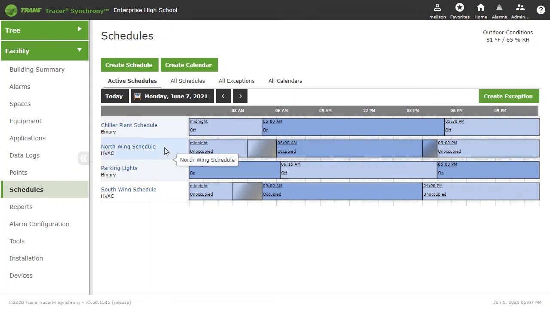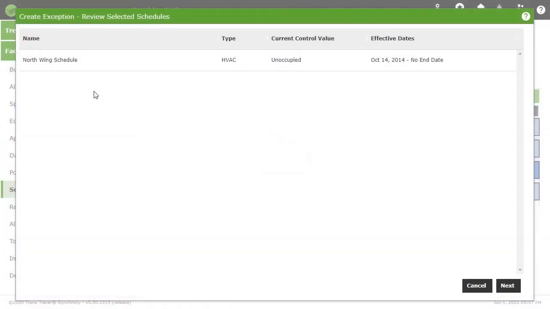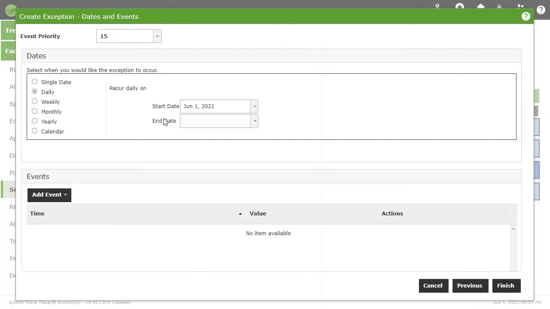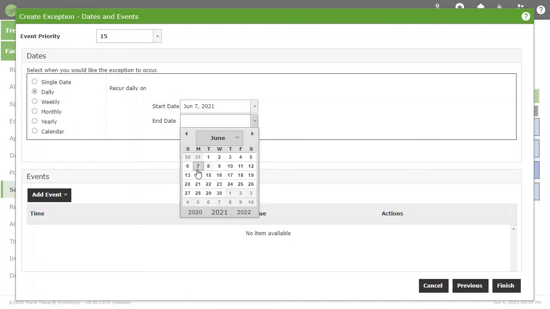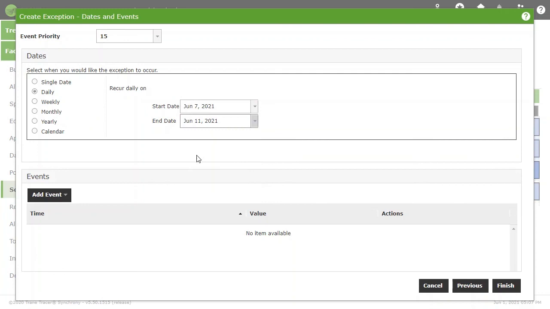I can click on this empty space in my schedule here, and we see this button, Create Exception. When I click that button, we'll confirm that's the schedule we want to do. Click Next. And we'll have some more options. You can see we can do this exception on a single date, on a daily recurrence, weekly, monthly, yearly, or a calendar. In this case, we'll do a daily recurrence starting on June 7th and ending on that Friday, June 11th. Now we define what we want to happen on those days.